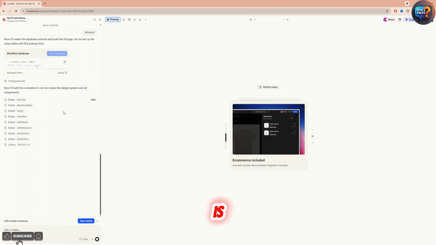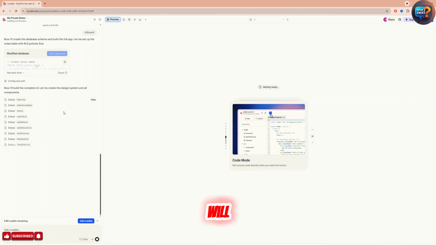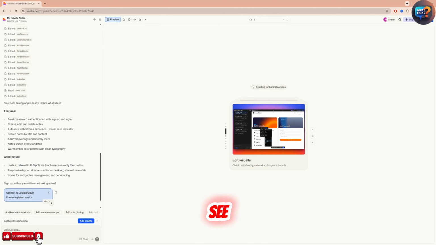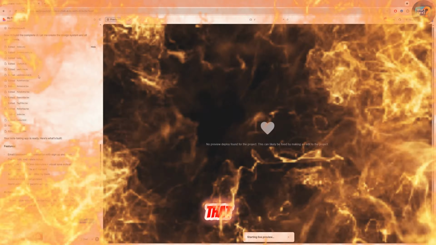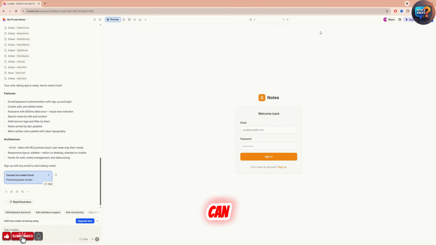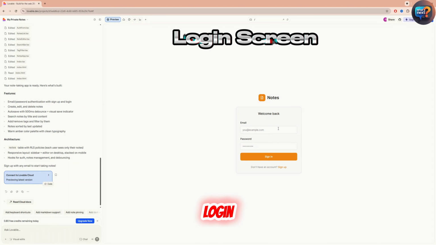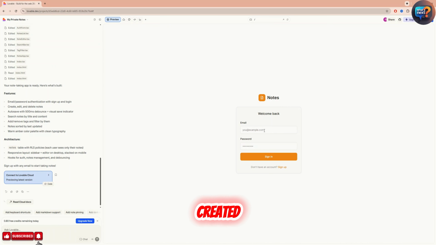Once everything is done, it will show the preview here. As you can see, it is currently reporting that the web note taking app we requested is fully developed, and it is showing a preview. It is showing a login screen created exclusively for this application. If you click on sign up, you can create an account as well. So the app is currently live.